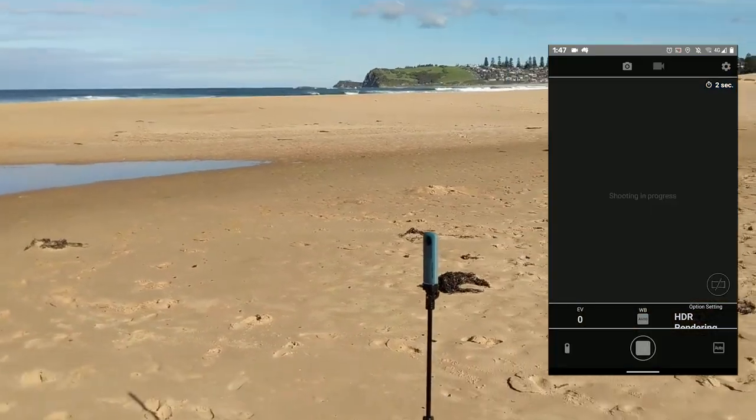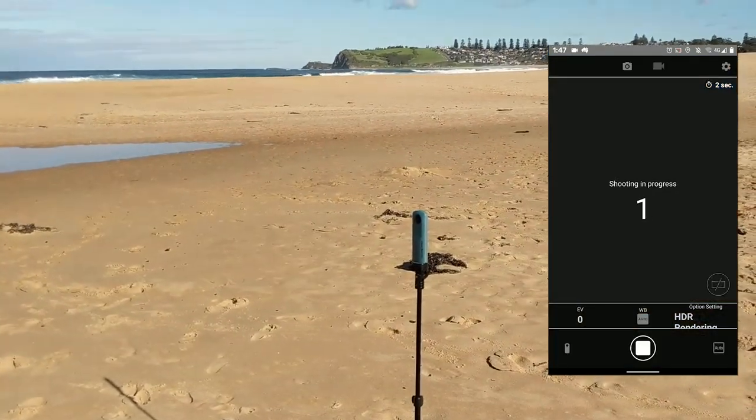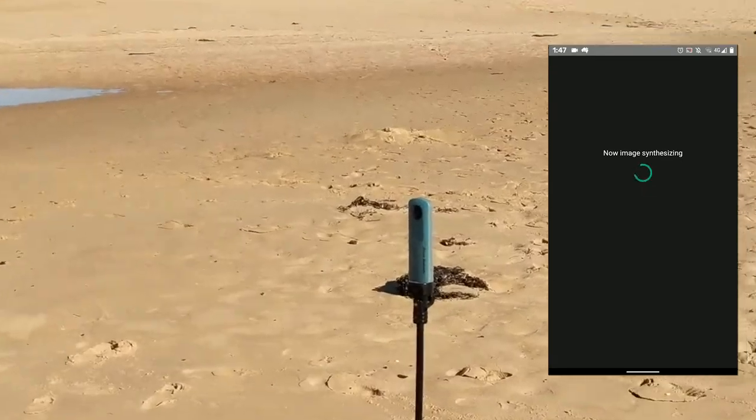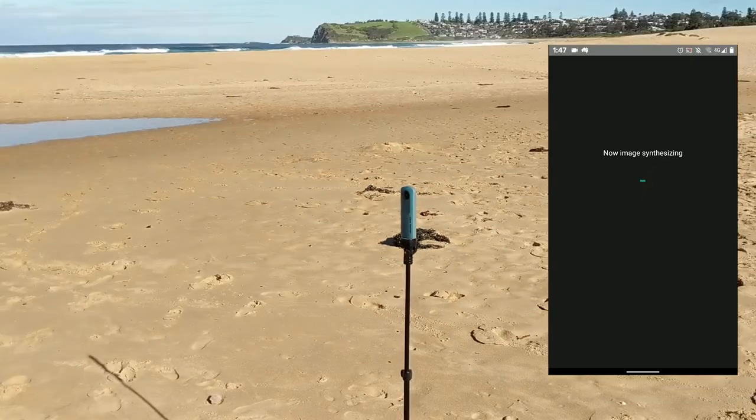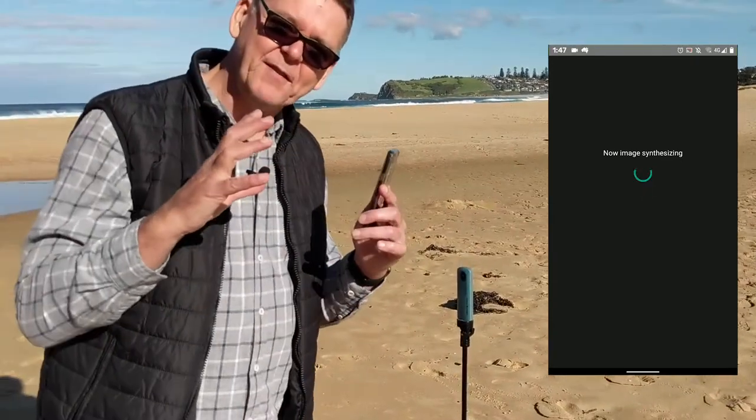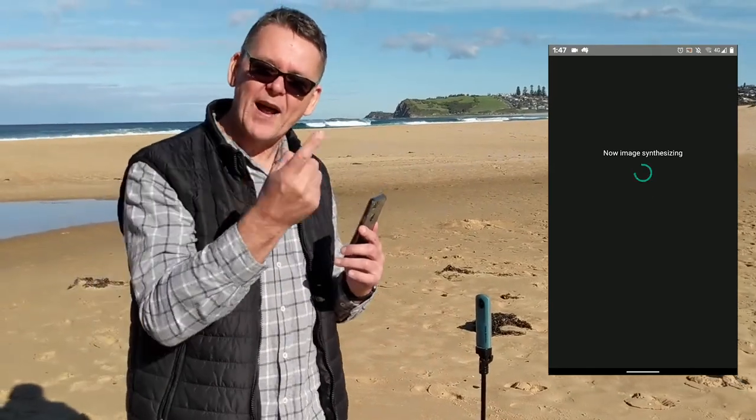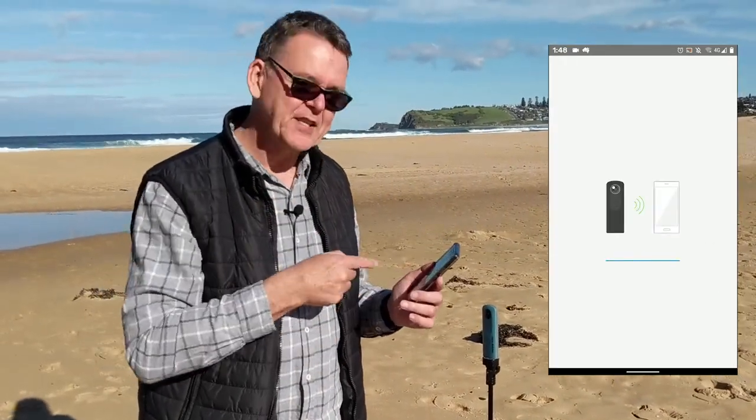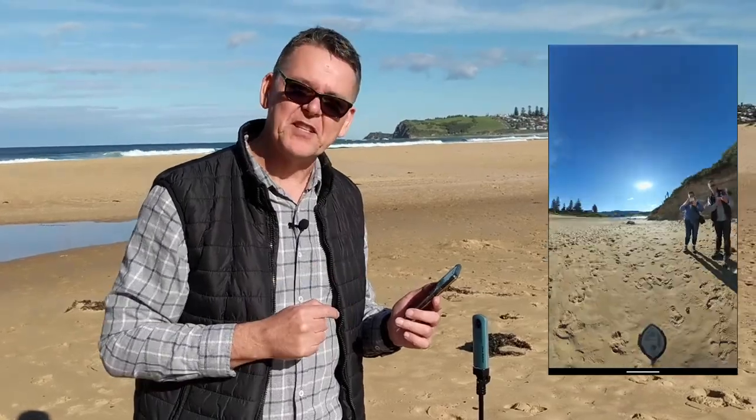But if I just press this button, you see it says shooting in progress. Bang, it takes that image. And now what it'll do is it'll take the two halves of that and stitch them together into one photographic sphere. And it's just taking a moment to do that, but you'll see the result in just a second.